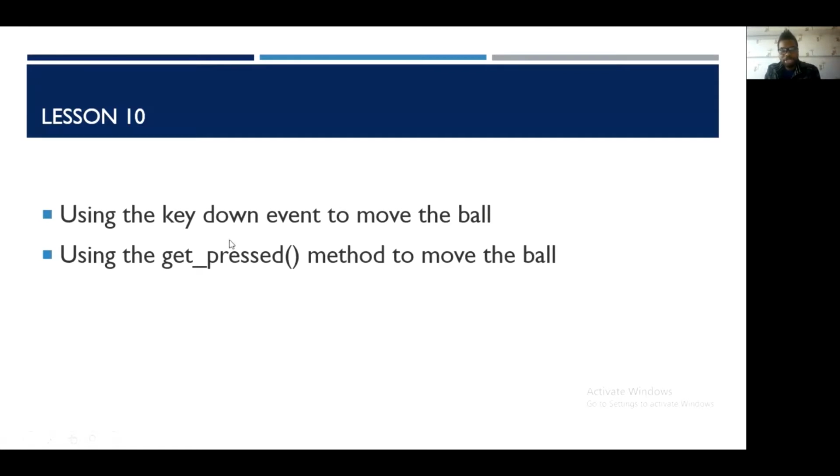When you use the Keydown event, you simply see what happens when you press the key. The movement is not going to be continuous, so you have to let the key go and then press it again so that it moves a second time. But with the getPressed method, you can just press the key and the movement is going to be continuous. So that's the difference, and I'll show you how you can do it.